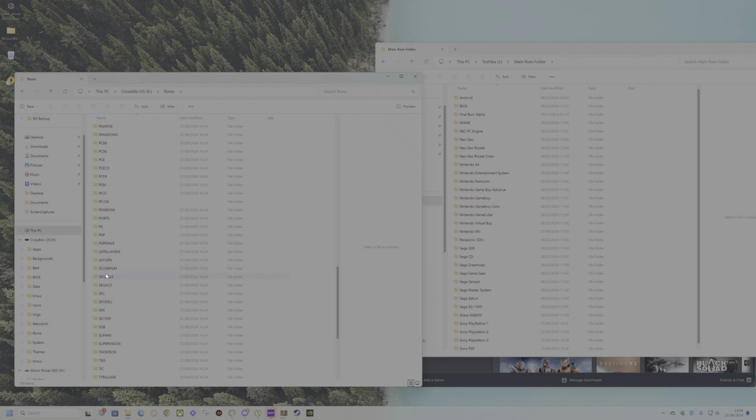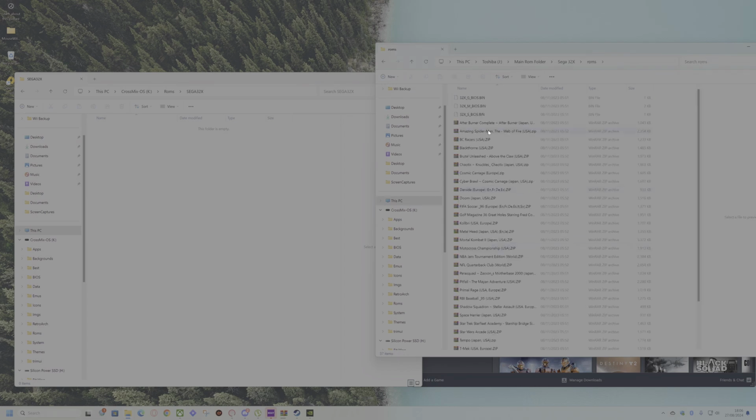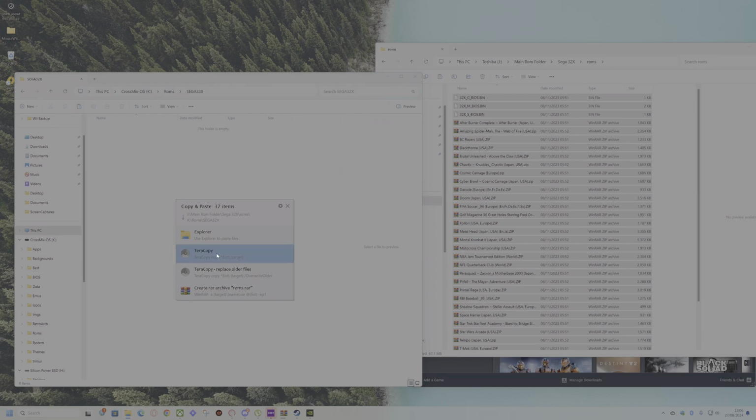Anyway, in this one I'm just going to show you Sega 32X. We're going to go to that. Now it says it's empty, right? So we're going to go to Sega 32X, then go to ROMs. We're going to copy and then paste here. Let's say I'm going to use TeraCopy.